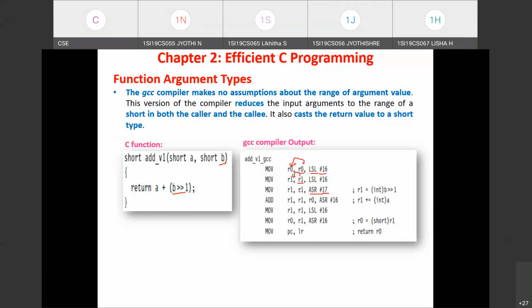R1 content is taken. It is arithmetic right shifted 17 times. That 16-bit value held in R1 is to be right shifted one time, so that's why in addition to 16, one more time we are doing it. The total shift amount is 17. So arithmetic right shift 17. What it does is, the b value, the 16-bit value held in the R1 register, will be reduced by half.